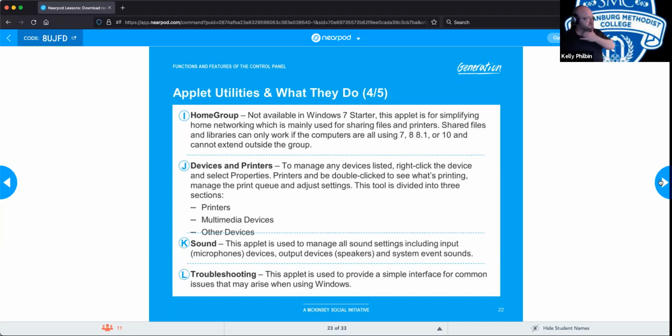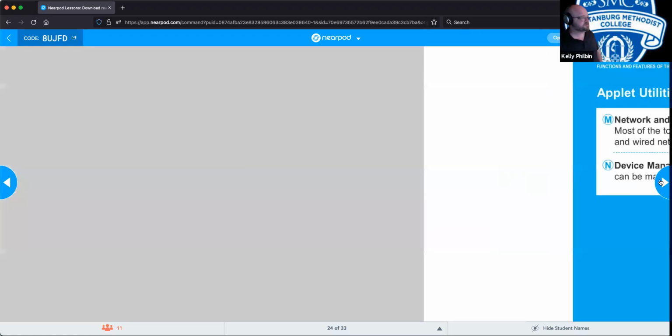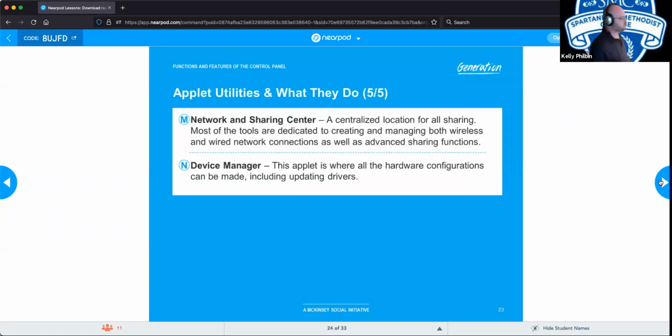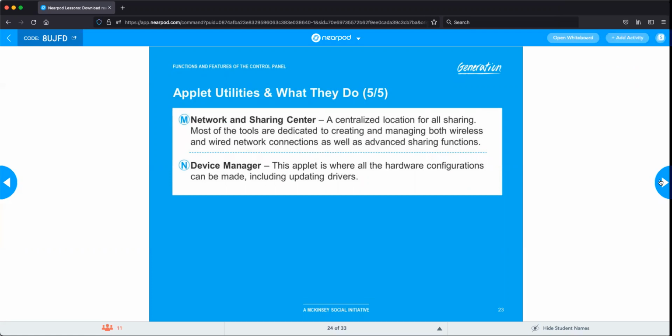Devices and printers, we talked about sound, troubleshooting. I briefly mentioned this one this morning; it helps provide an interface to solve common issues that may arise when you're using your Windows system. All right, and then we have the Network and Sharing Center, which allows you to share your printers and other devices as well. And then you have your Device Manager itself, where you manage all peripherals, drivers, all that fun stuff to make sure that they stay functioning.